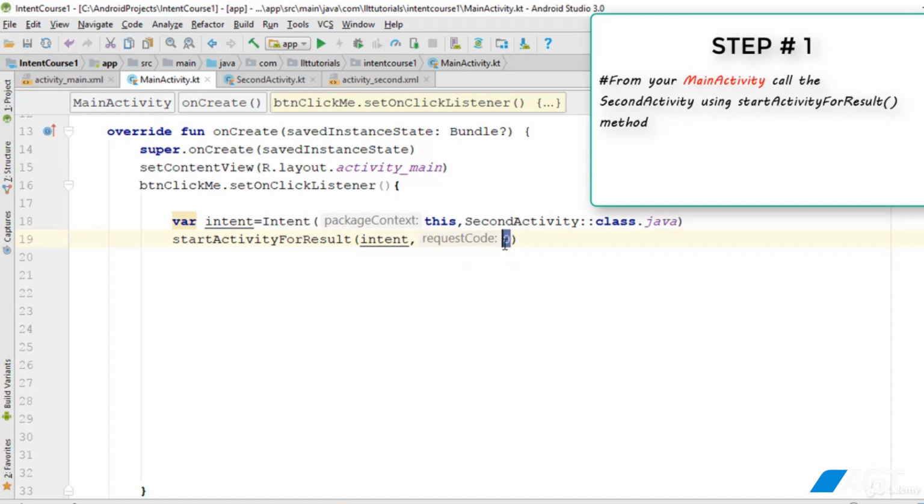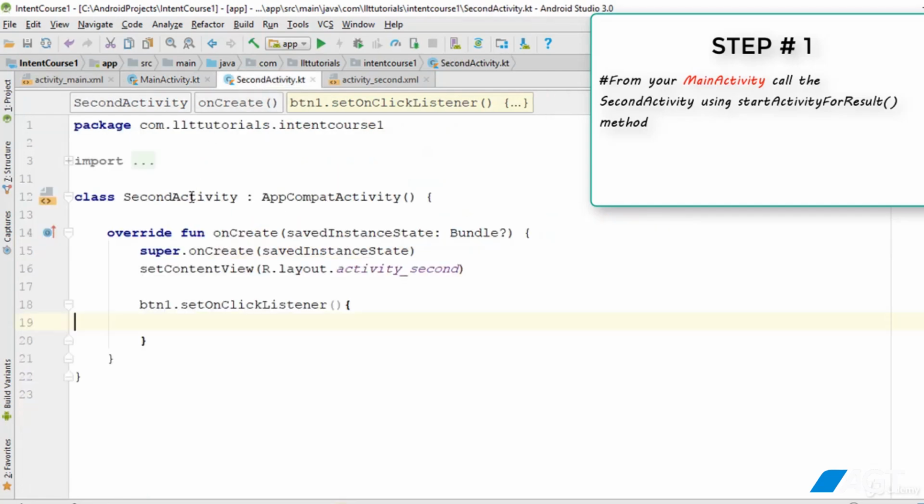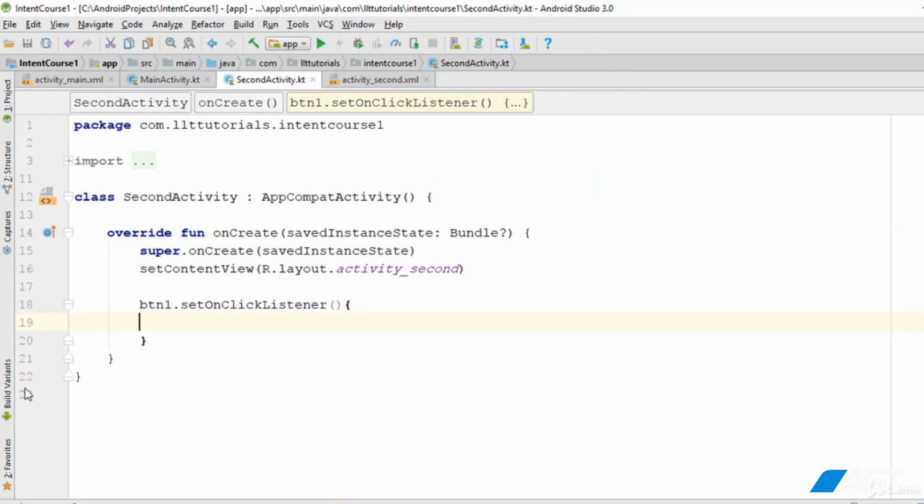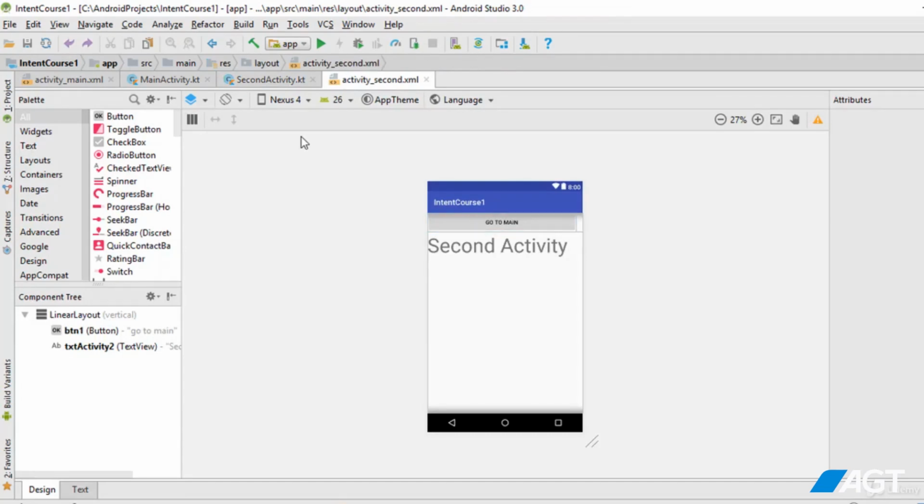And this can be any number. You can have 1000 rather than 0, but it should be different from the other intents' request codes. So basically this is all. Now in the second part, this is where the fun starts. I have my second activity open.